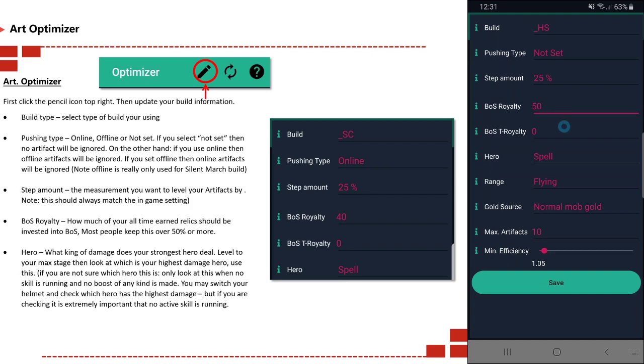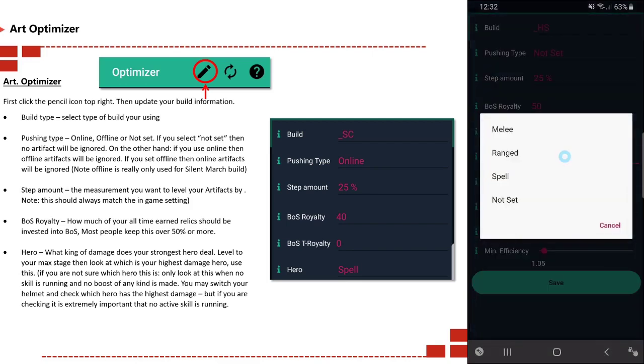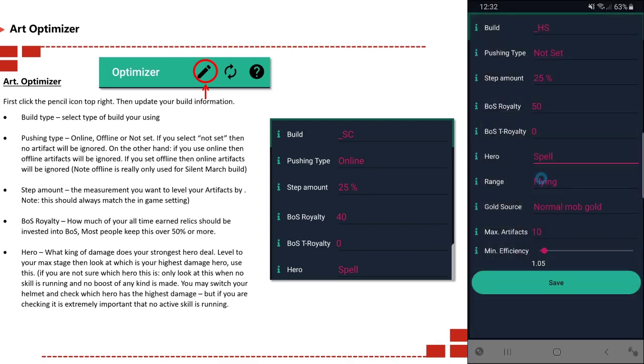Hero, what kind of damage does your strongest hero deal? So level to your max stage, then look at your highest damage hero, then use this. If you're not sure which hero it is, only look at when there is no skill running and no boost of any kind is made.